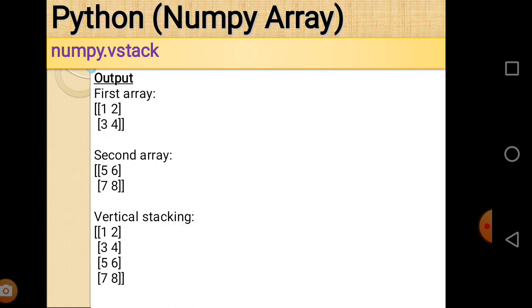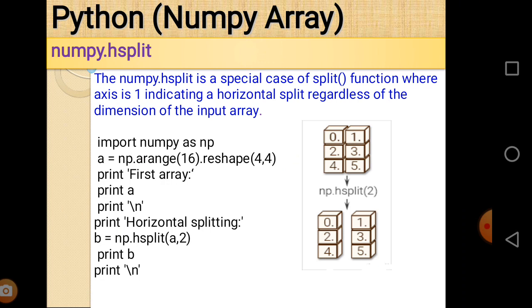The first array is 1 2 3 4, the second array is 5 6 7 8, and after execution of concatenation, the vertical stacking looks like this: 1 2 3 4 5 6 and 7 8. So this is vertical stack. So this is all about concatenation of two arrays.